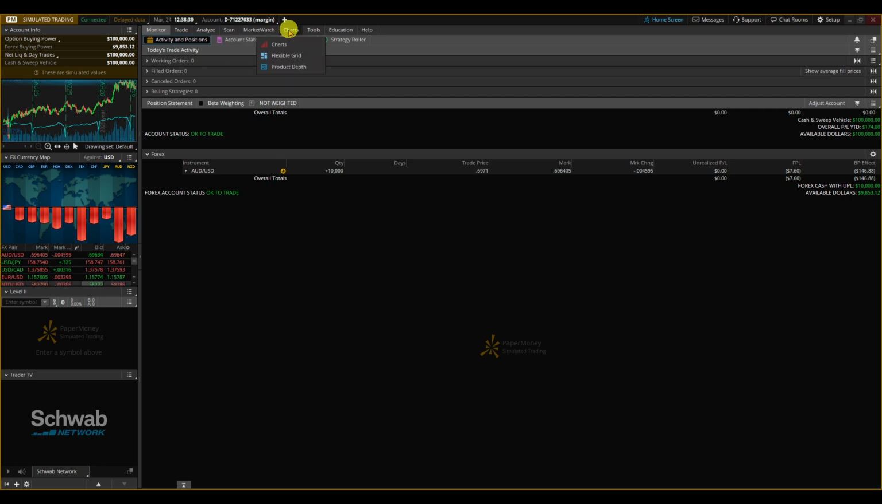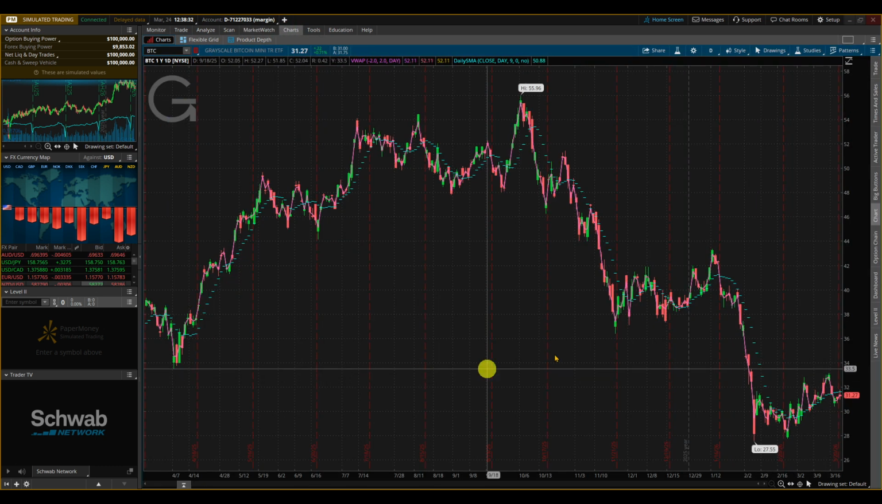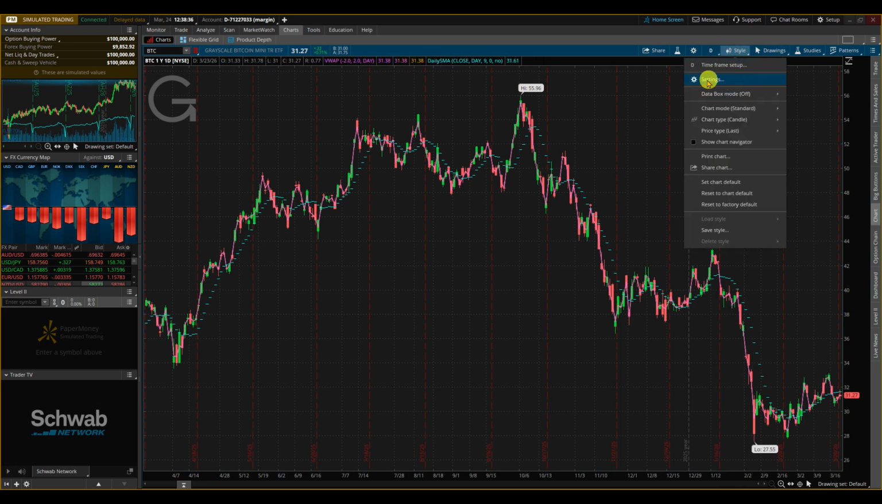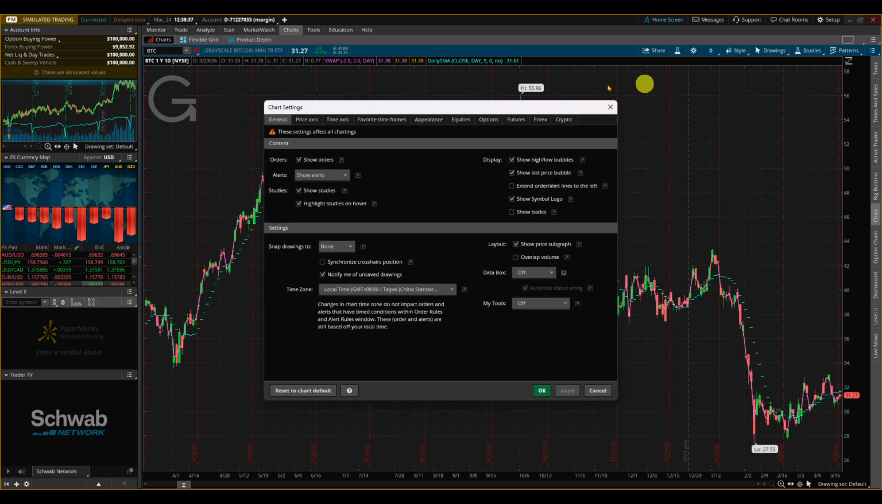With the chart visible, move to the upper area of the chart window and find the Styles menu. It typically appears near the top right of the chart panel. Click it to open a small drop-down menu. From that drop-down, choose Settings. This opens the Chart Settings window, where you control how your chart looks and what information it shows.